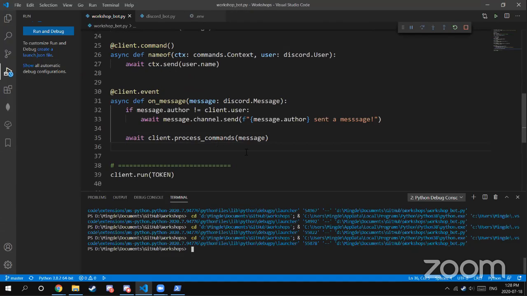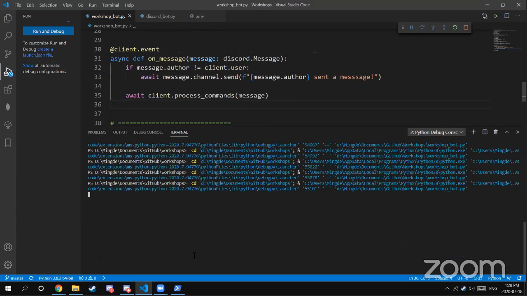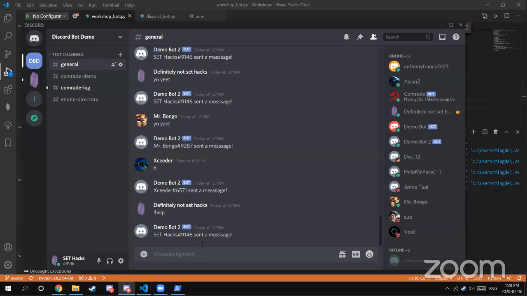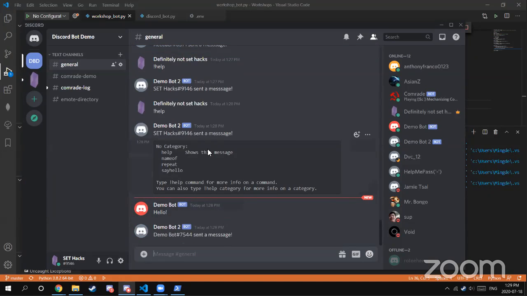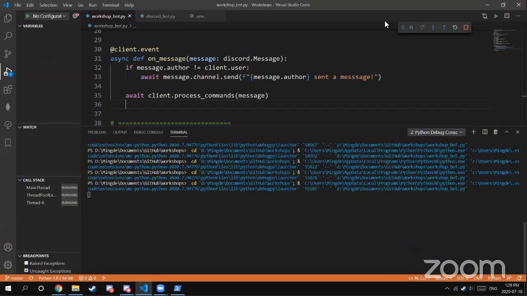So now let's run the bot again, and let's check if it works. So the bot should be online. Okay, now let's do help. Now it's a bit cluttered, right? Because it's a bit hectic. Now not only does it detect when I sent a message, but also that I am giving a help command. But it works for now.